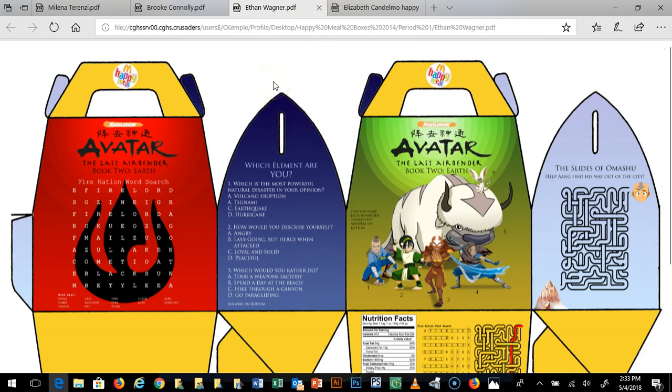Avatar. This is okay, but there's just this side of the box, there's no imagery on it at all. I feel like if I was a kid, I would be ignoring this so fast because there's nothing there to hold my attention.